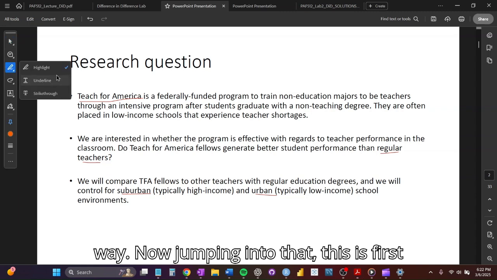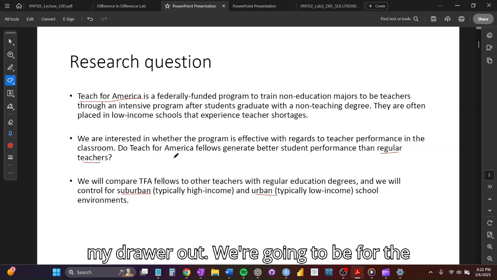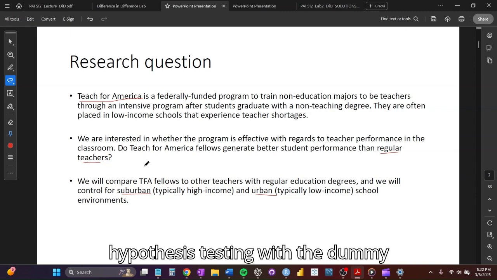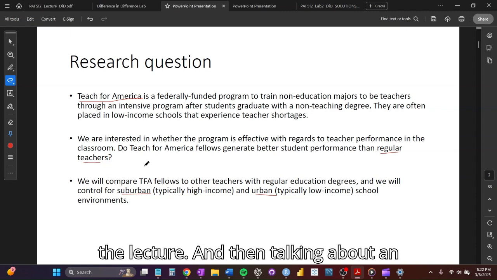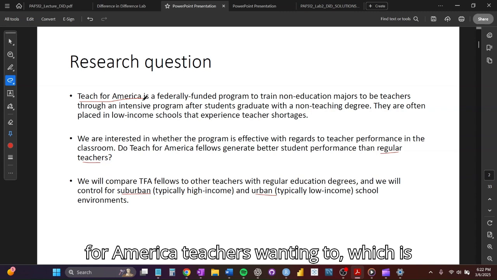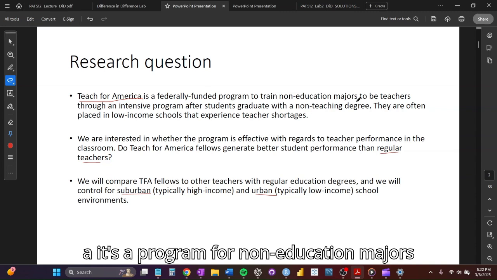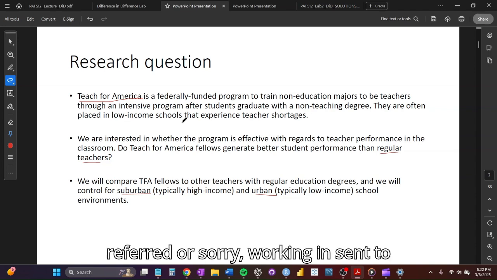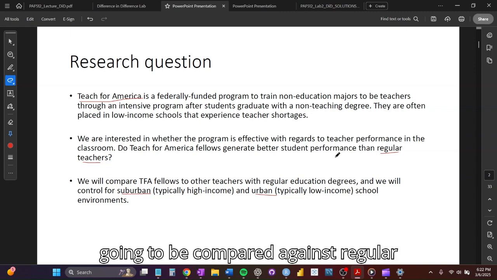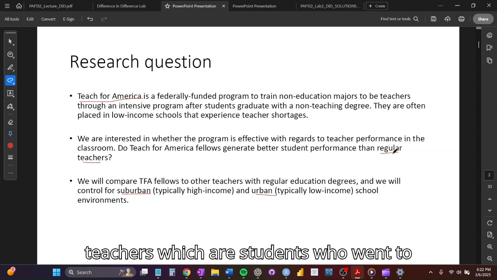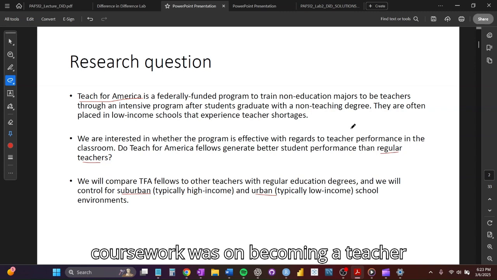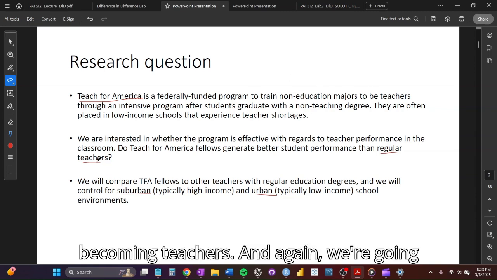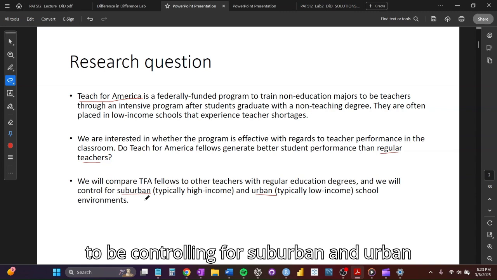Now, jumping into it, for the next several slides we're going to be looking at some data, and talking ultimately about hypothesis testing with dummy variables, which was covered briefly in the lecture. We'll use an example with Teach for America teachers, a program for non-education majors to become teachers. Generally those TFAs, as we'll refer to them, are sent to work in low-income schools. They're compared against regular teachers, who went to college to become teachers, so their coursework was on teaching, whereas TFAs were not previously trained to be teachers. And again, we're going to be controlling for suburban and urban environments.